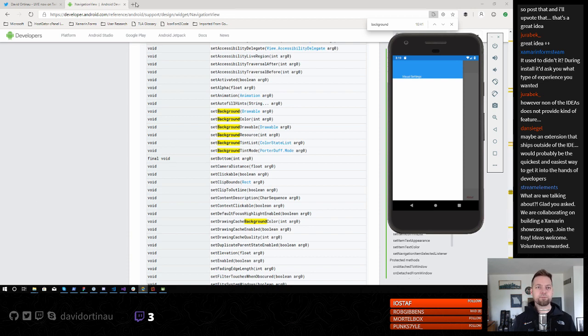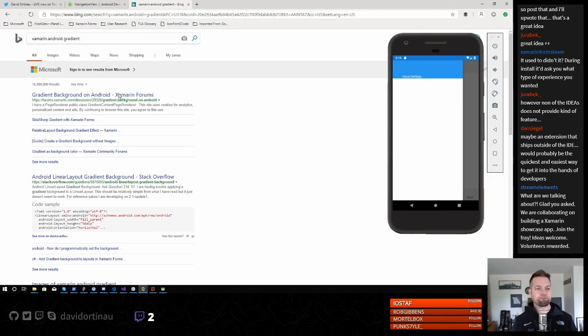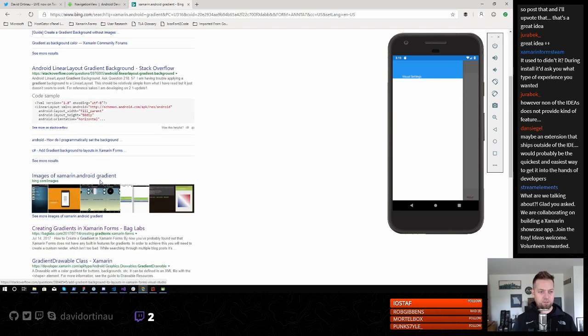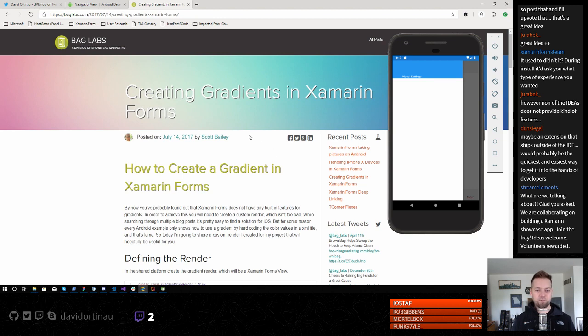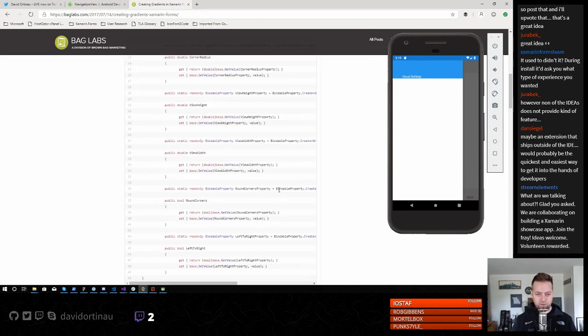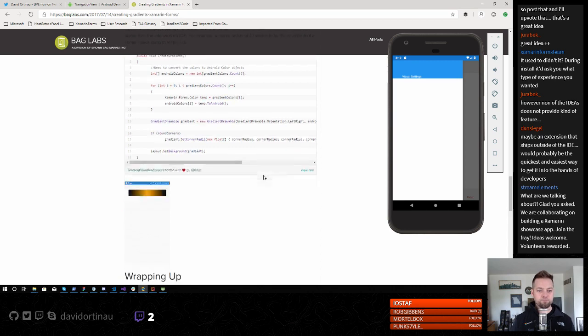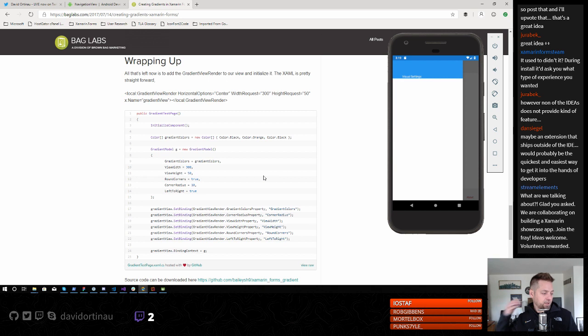Suppose this is doable with a drawable, huh? Xamarin Android gradient. Yep, Skia. Bag Labs. Who's Bag Labs? Well, it was colored, I've clearly been here before. Defining the renderer. Gradient property. Bindable view. iOS. Android. Okay, gradient drawable is a thing. Anybody have a preference? Gradient drawable as opposed to Android graphics linear gradient? I guess in that particular case, they were doing it on a gradient box view. All right, let's try one.